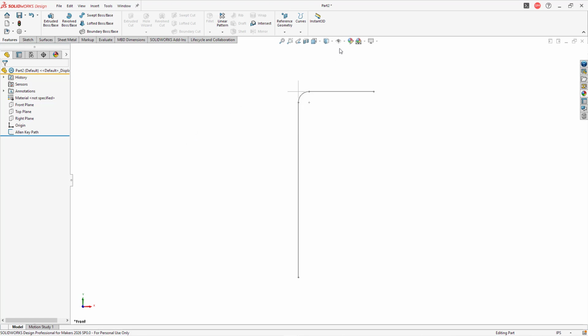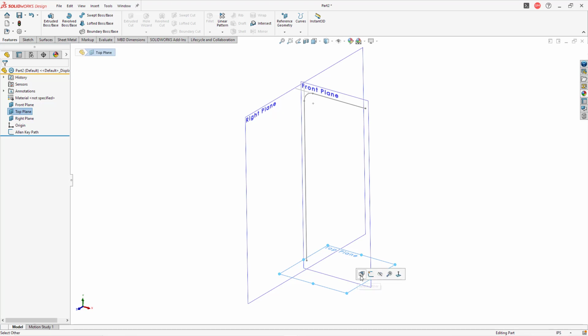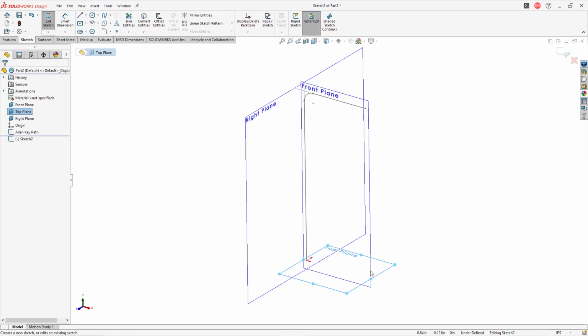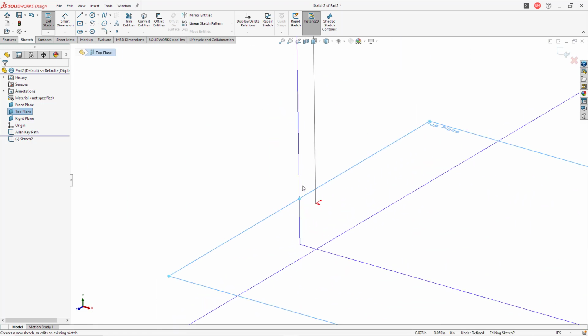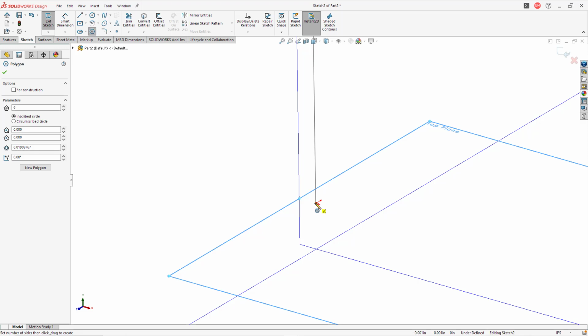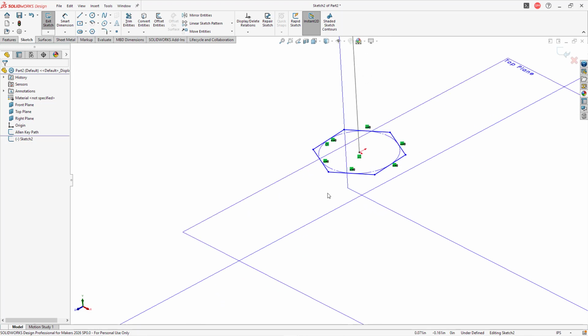Okay, now for the profile, once again, I will turn on the display of my primary planes. Let me rotate the model a little bit. I will select the top plane and then choose the sketch icon from the toolbar. Let me zoom in. And by the way, I always mix up my zooming in and zooming out because I'm always jumping between different CAD software, so please don't make fun of me. Let's create our polygon, and I'm going to locate it right on the center there, and let's drag it out a distance, and then let's hit the escape key to get out of polygon creation mode.